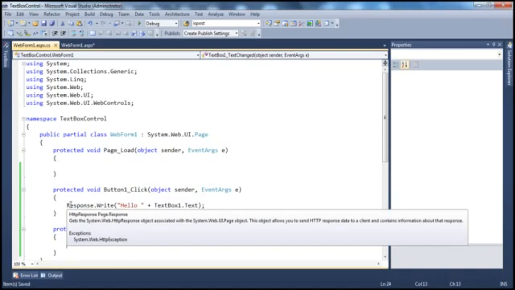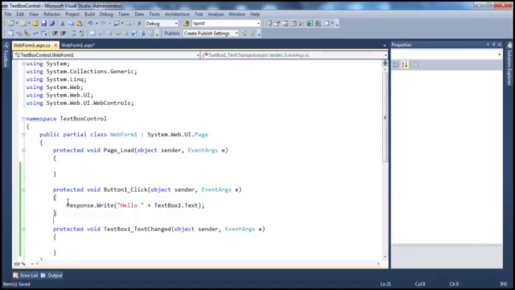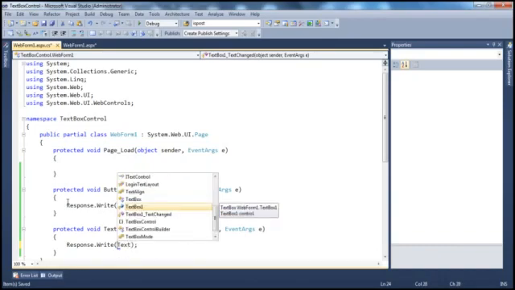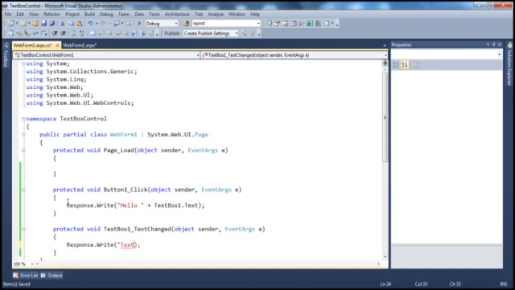So obviously let's simply say Response.Write, and we want to just say "text changed".